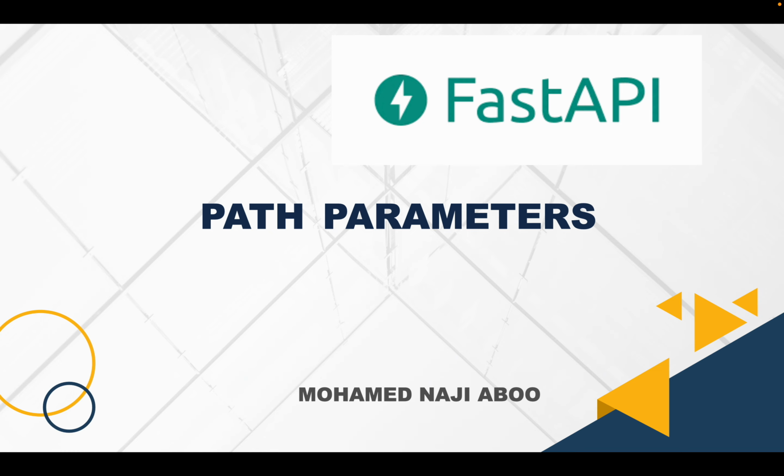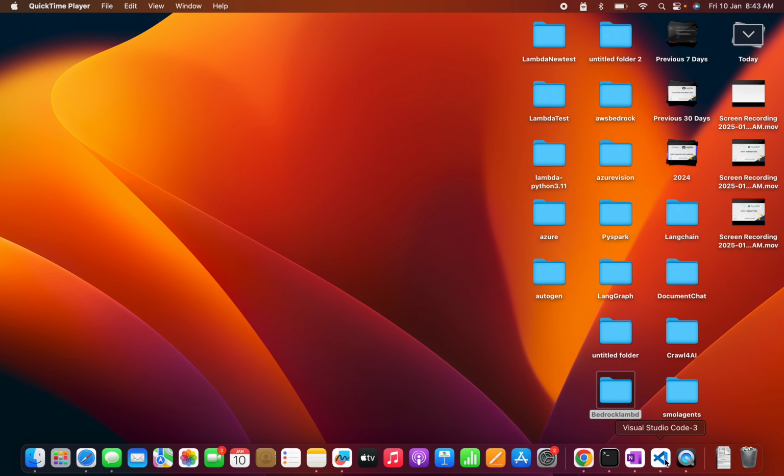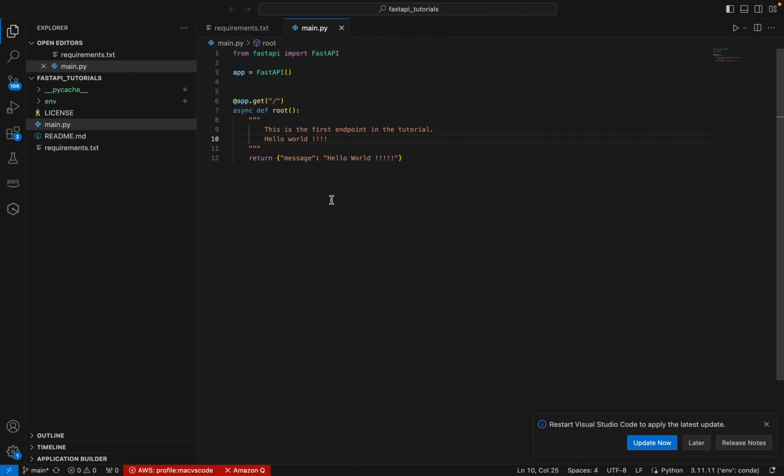We are continuing our discussion of FastAPI, and in this video we'll be discussing how we can create an endpoint, or how we can create path parameters. We'll see how that can be implemented. In our last video we discussed its basic usage and advantages, and we saw how to create a hello world endpoint with FastAPI. Now let me create a new file, path_main.py.